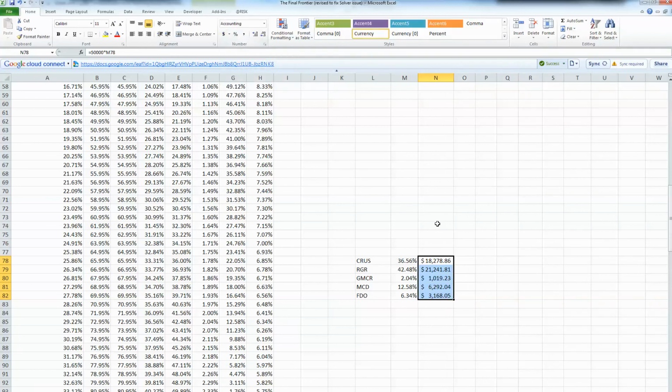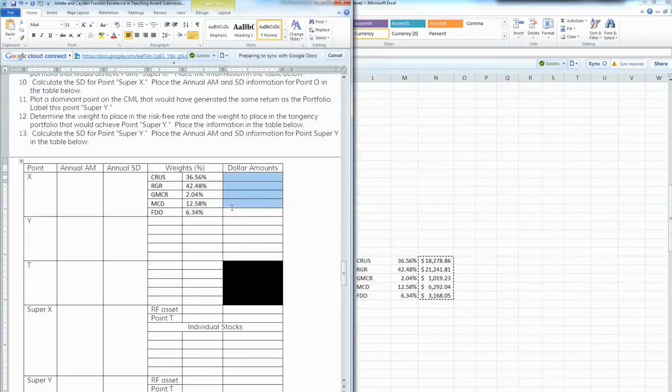And I'm just going to format that as a dollar amount. And I'm going to Control C, pop over to Word, highlight these 5 cells, and Control V to paste my dollar amounts.